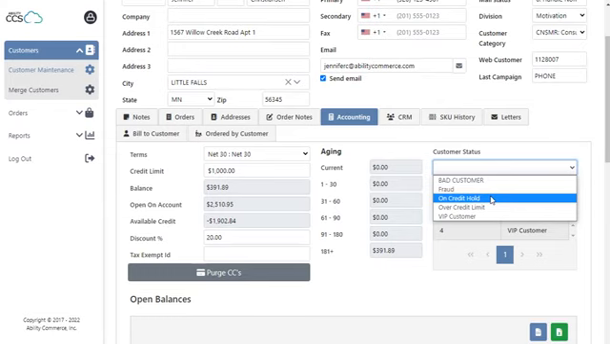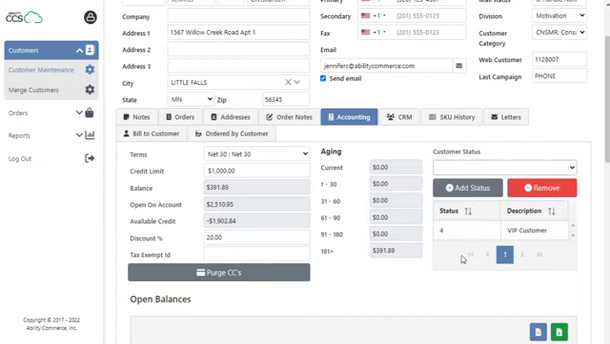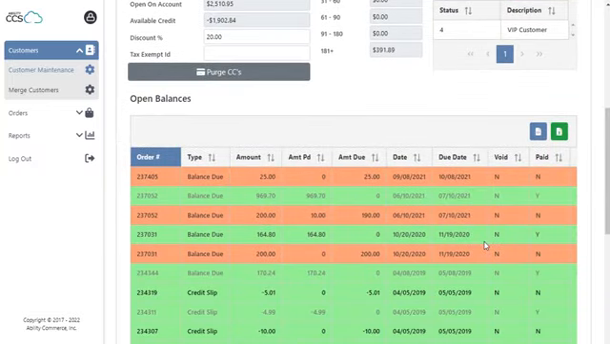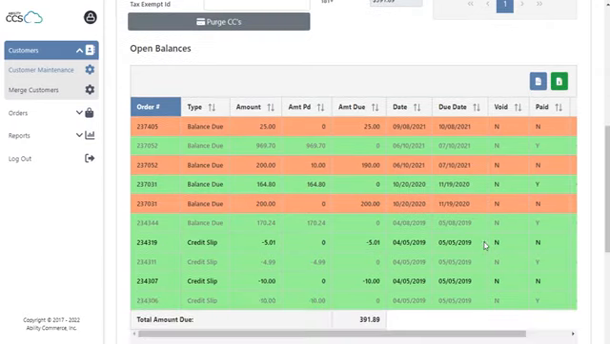Maybe you want to give them special treatment, maybe a special discount or something. You can do that by flagging them with different customer statuses. And then underneath the accounting section at the very top here, we do have two different grids below that. The first is the open balances grid, which is going to show you a recap of any current amounts that are outstanding due, any credit slips that are out there, and anything that's already been paid.